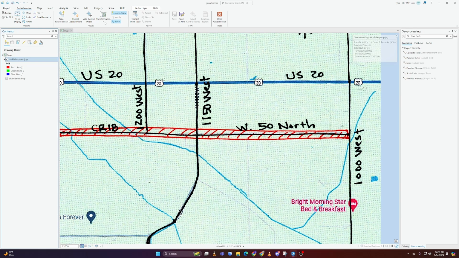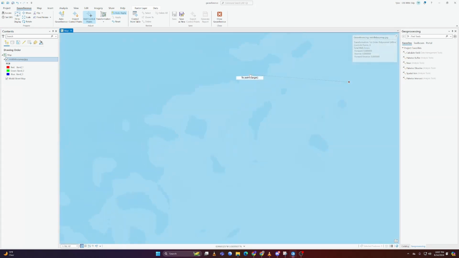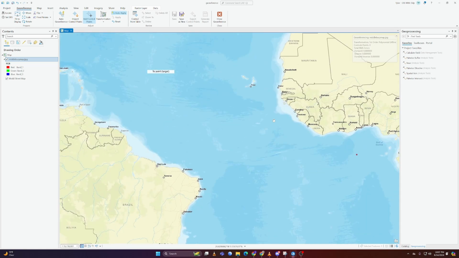So I'm going to say add control point. The first thing you're going to do is click on the from point. This is where you're going to merge from right here, and we want to drop that. What is our to point? Where do we want to actually put that on the map?